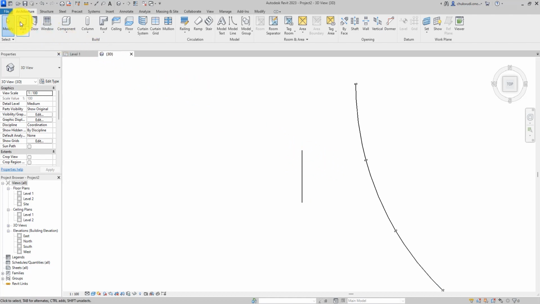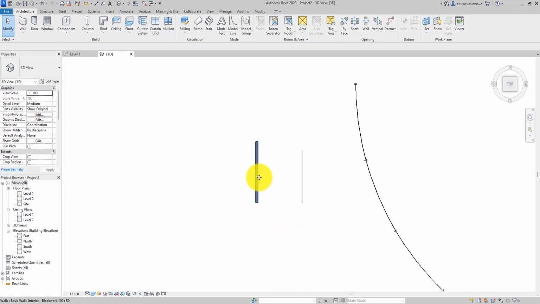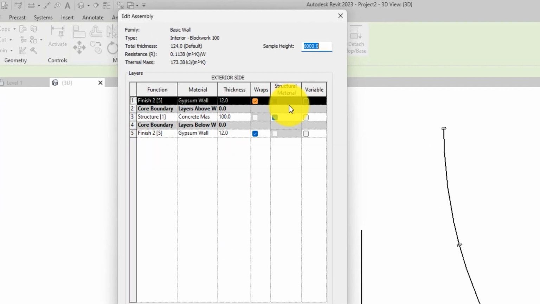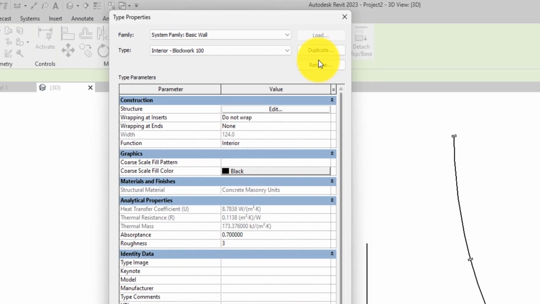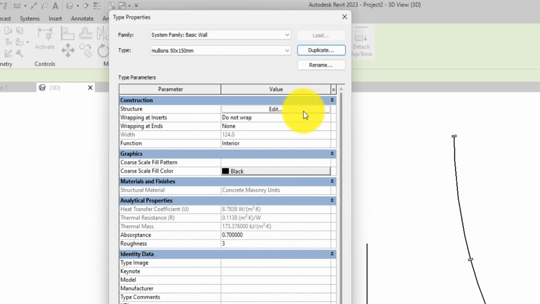To do that, select the wall tool like before, draw a sample of it, click on it and edit it, bring out the type properties, let's go into the structure, and then first of all let's duplicate it. I'm going to call it mullions 50 x 150, that's 50 by 150 mm, and then say okay.